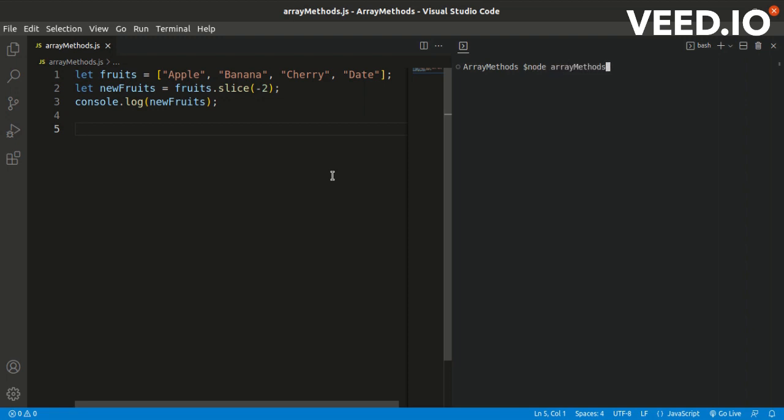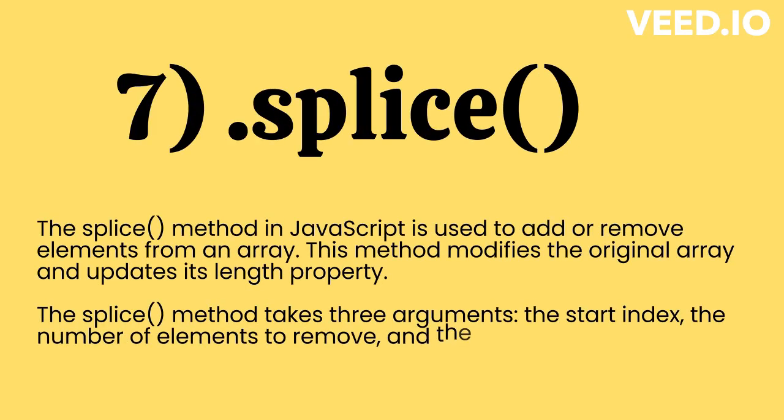It's important to note that if the start index is greater than the end index, the slice method will return an empty array. The splice method in JavaScript is used to add or remove elements from an array. This method modifies the original array and updates its length property. The splice method takes three arguments: the start index, the number of elements to remove, and the elements to add.